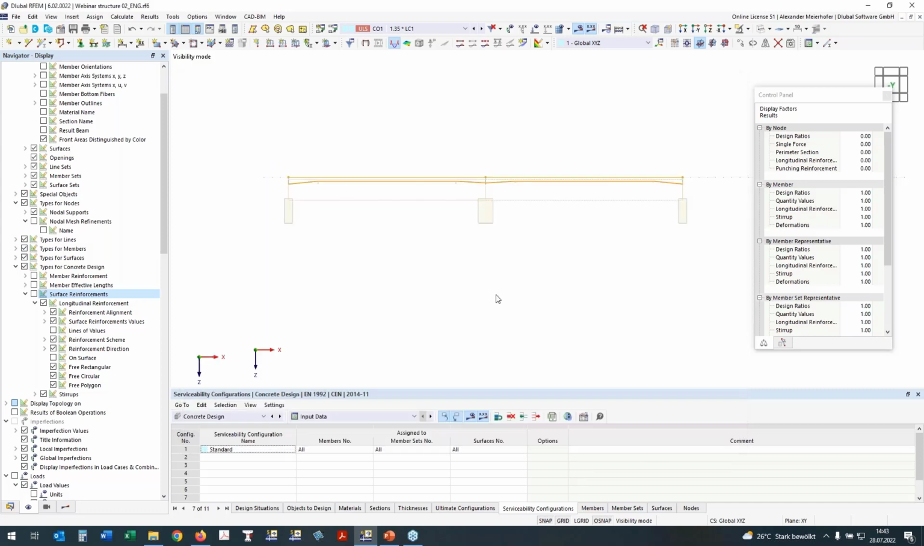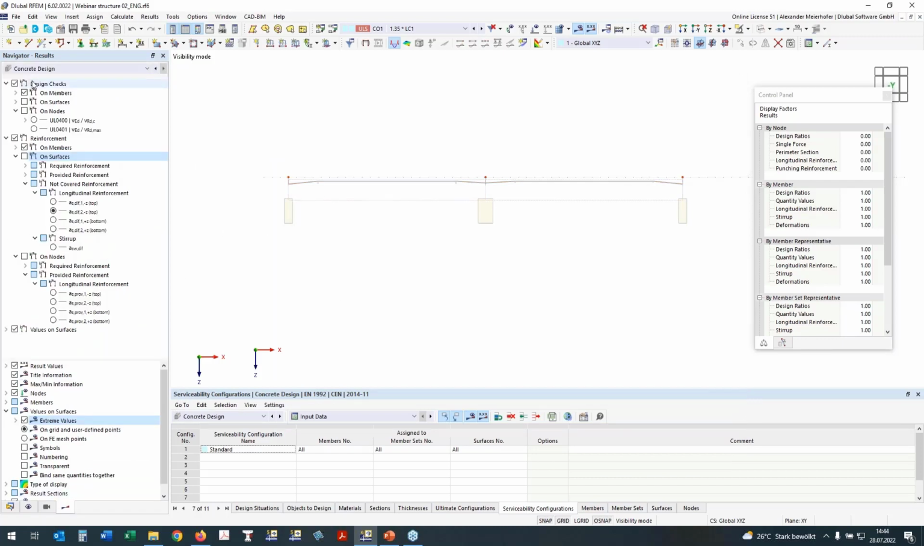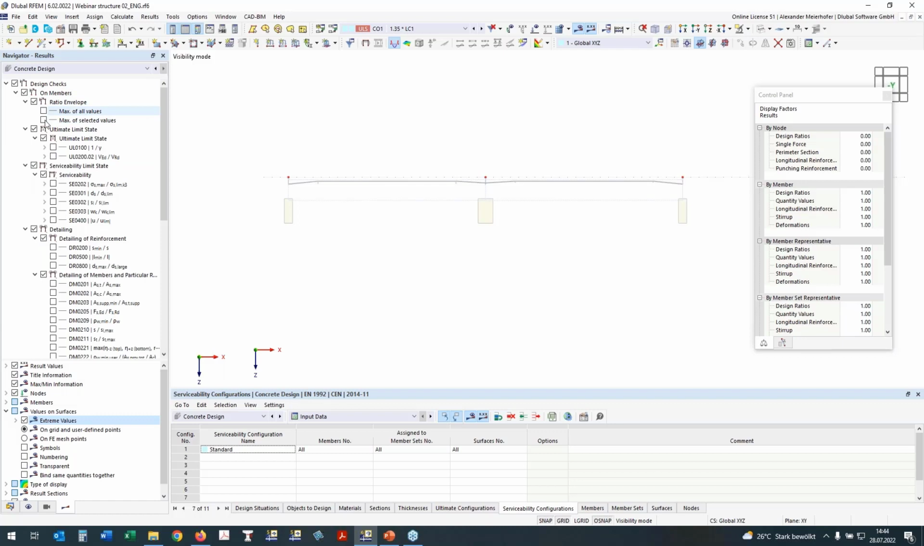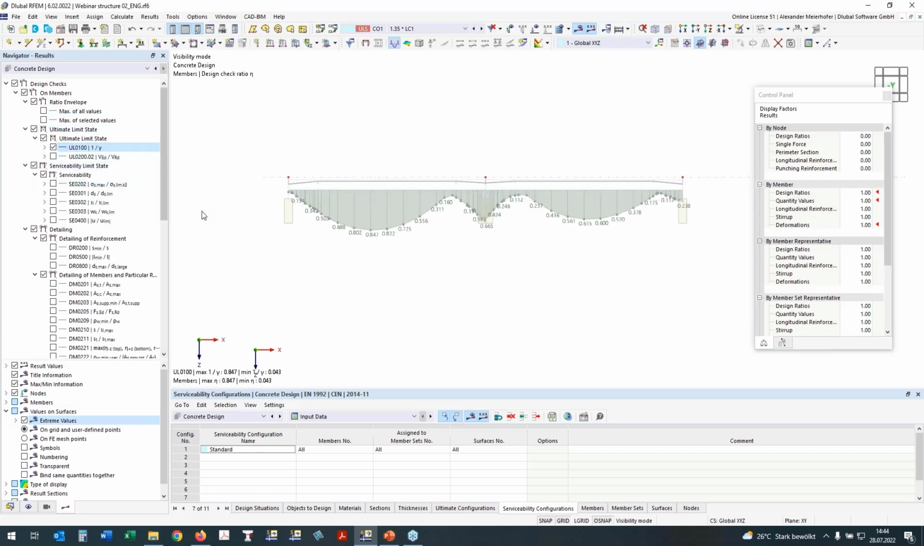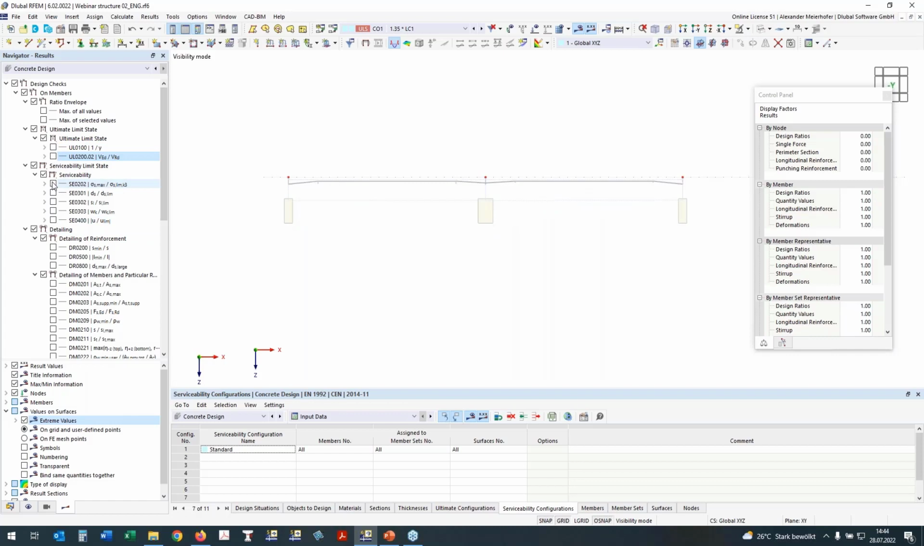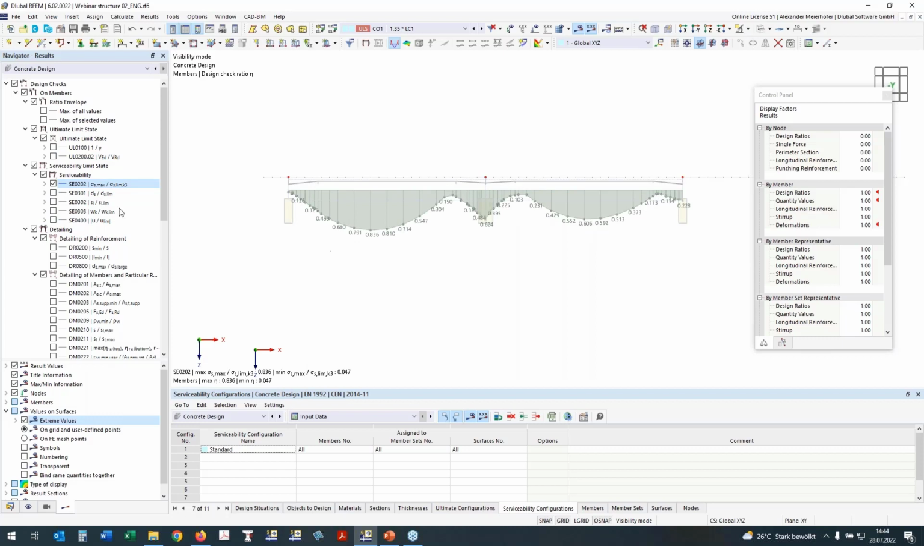Press OK. And here I work now with the design checks on members, and take a look at how my cross-section resistance is. We see I'm under 1, so everything is nice. If I take a look at the shear reinforcement, the shear proof is also fulfilled, so I need no additional inputs. The serviceability is done in such a way that the stress of the steel is checked.